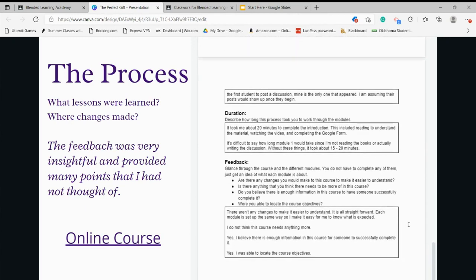And then for duration, she was able to give me an idea of how long it took her. She said it took her about 20 minutes to do the introduction. She was not doing the reading, since the reading was chapters 1 through 4 of a book, so I wasn't going to have her do that in respect of her time. But she said without the reading, she was able to finish it in about 15 to 20 minutes.